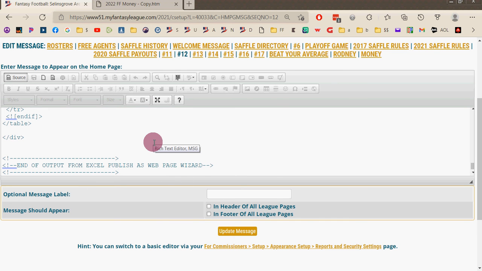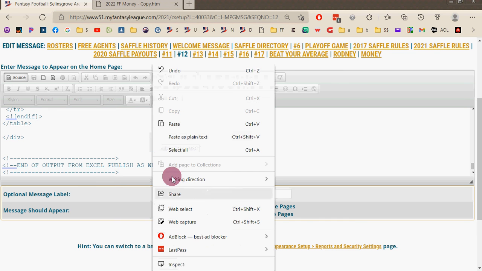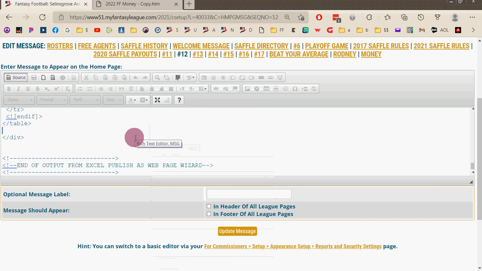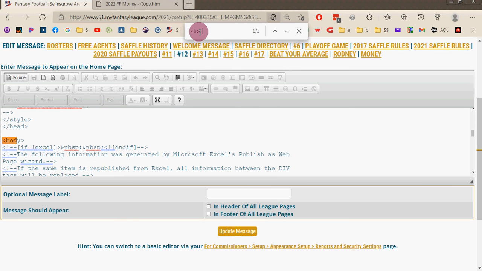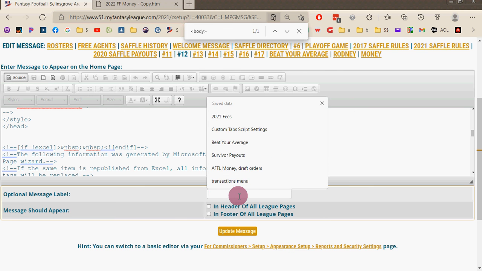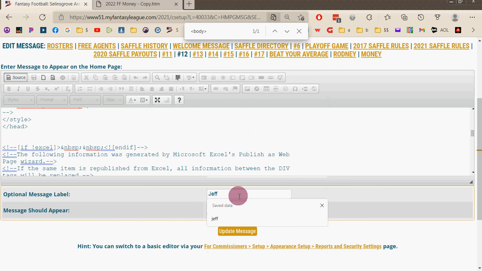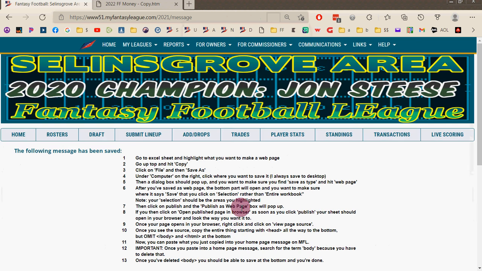You got to find this body thing, and here's how you do it. You hit Control F and that thing pops up, and you want to find BODY, this, in the thing. There it is, because you have to delete it. So once you delete it, then let's call this thing Jeff, and we will update this message, and there it is.